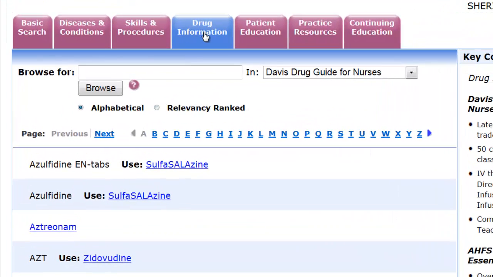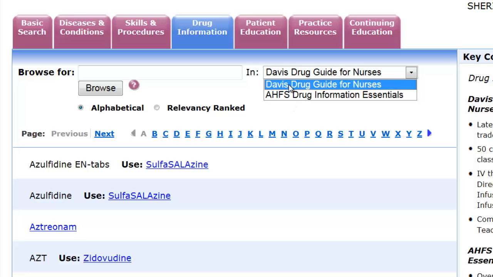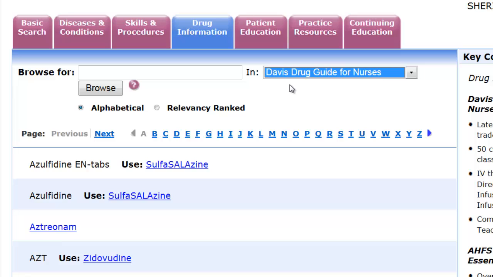The drug information tab is really important because it gets me right into searching the Davis Drug Guide for nurses. I can just type something in. I can also browse alphabetically with these letters right here. Also, if I use this pull-down menu, I've got another choice for searching, but I think you're probably going to want to keep it on the Davis Drug Guide for nurses.